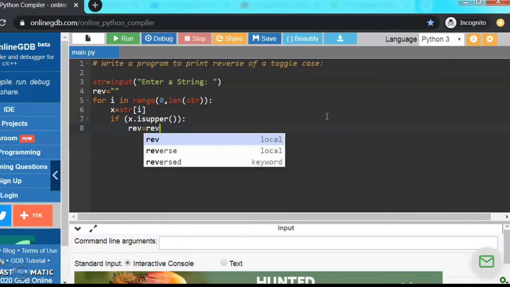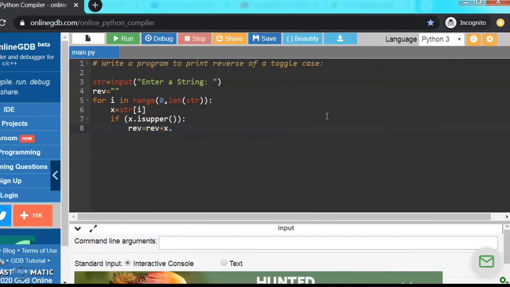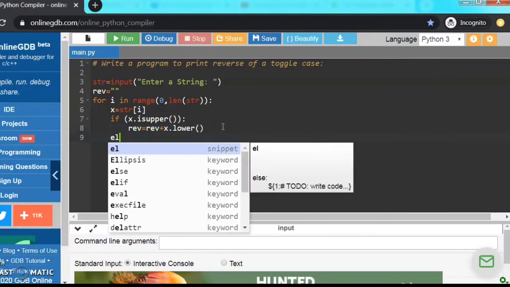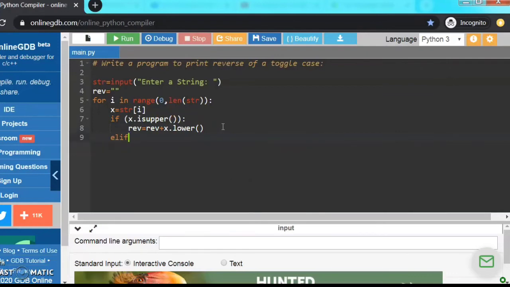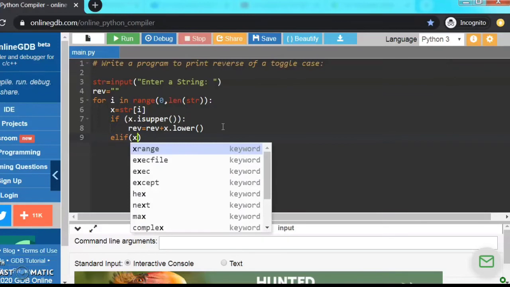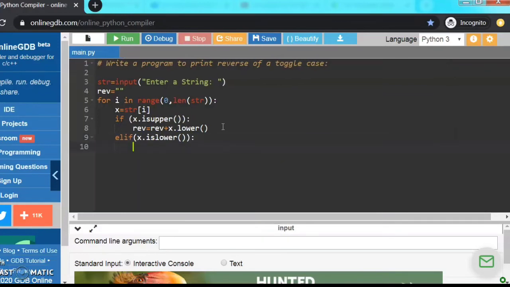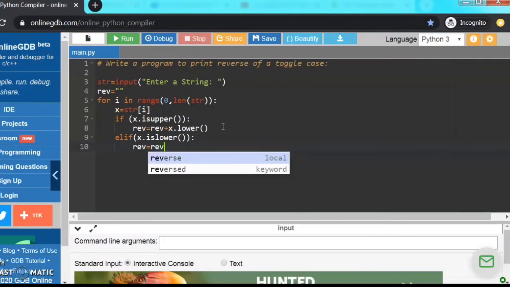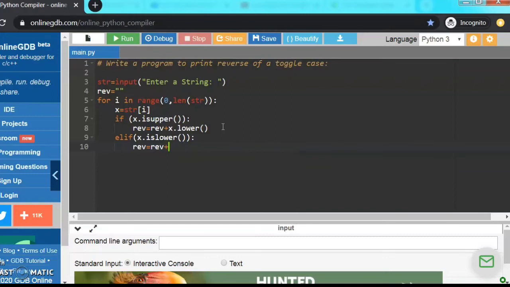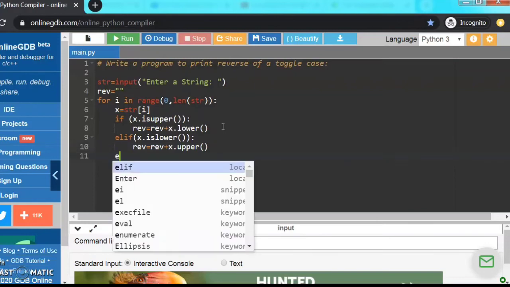ref is equal to ref. As we want to add the opposite, we will write plus x dot lower. This will change the uppercase into the lowercase. Now using elif, x dot islower, then brackets, colon, ref is equal to ref plus x dot upper brackets. So this will change a lowercase into an uppercase.